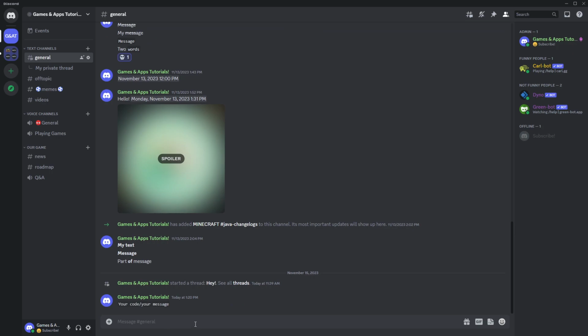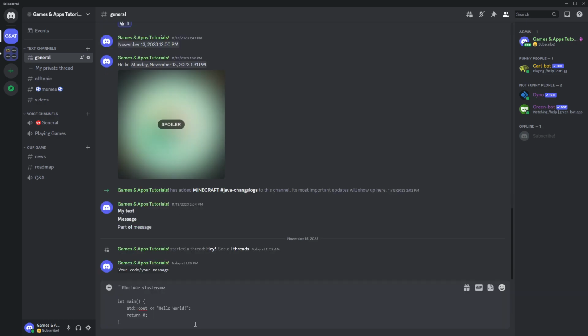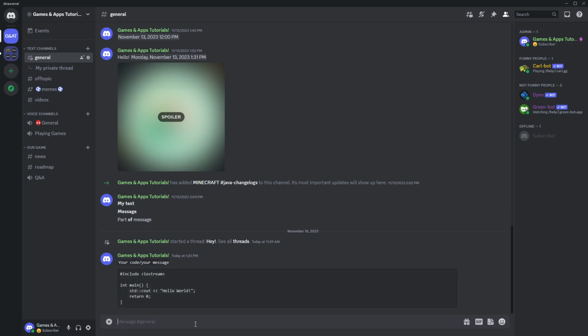However, you can create a more complex one, and for the next step you can use three backticks, and over here you can type your code. I'm just gonna paste a simple C++ code, and then end your code or your message with the three backticks, and it looks like this. Of course, this is just an example, this is a program code. You can in fact write anything you want.